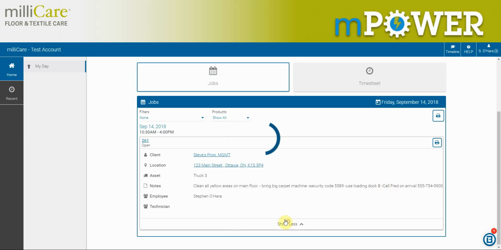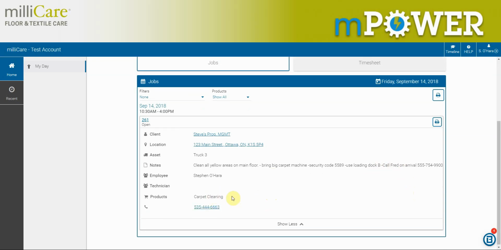Now, if I click Show More, I can also see the products that are set to be performed on this particular job. So this is for carpet cleaning. I have the phone number of my on-site contact right there, also hyperlinked. So if I tap it and I'm on my phone, I will immediately be prompted to dial that customer and complete the call.